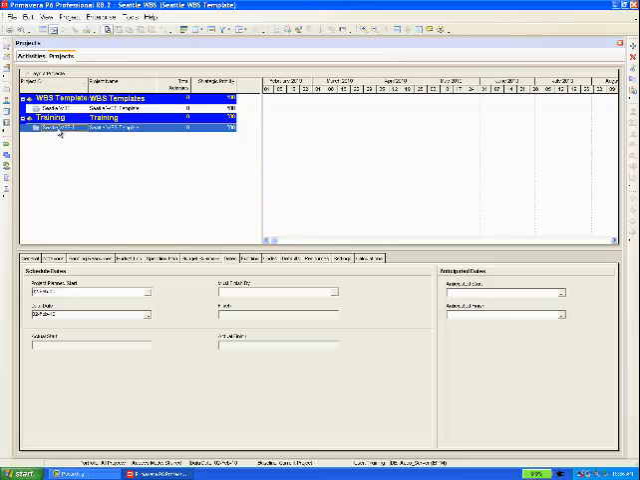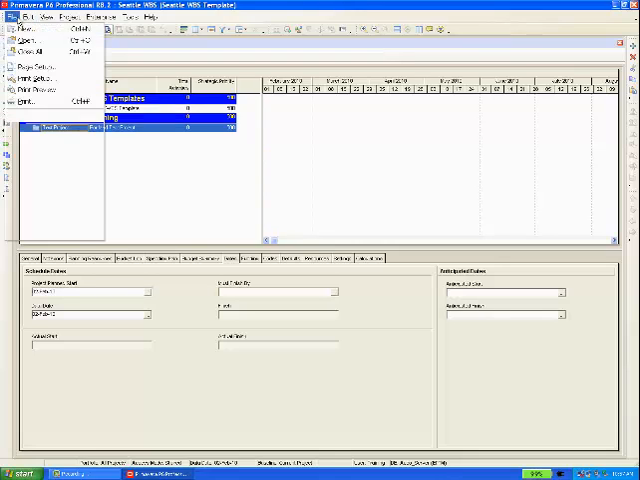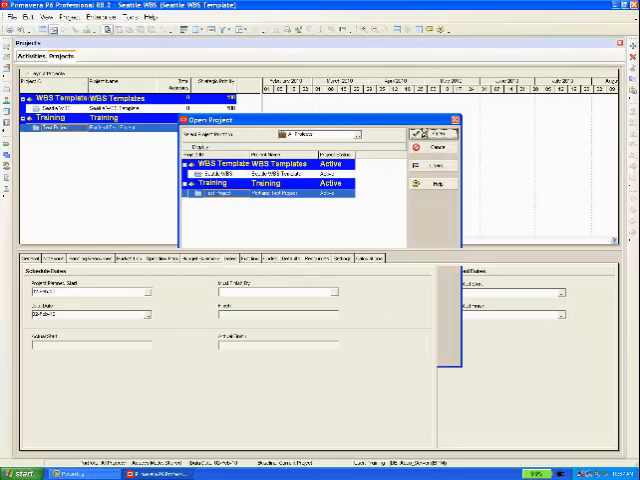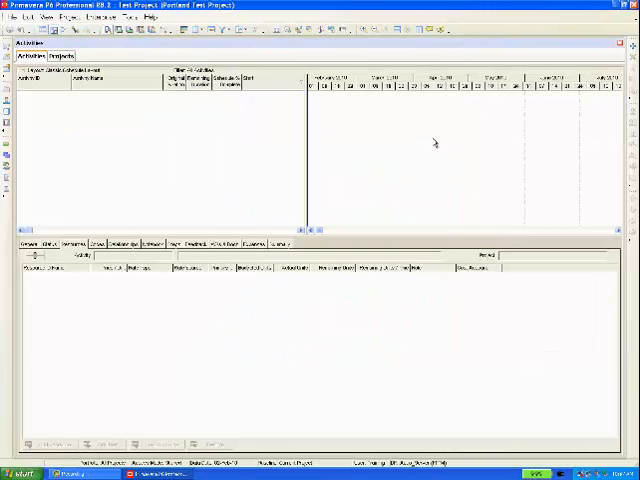Once it's in our area and we've got the template there, we want to rename it. And then we want to open it. So we'll come up, File, Open, Test Project, Open. And so up comes our test project.